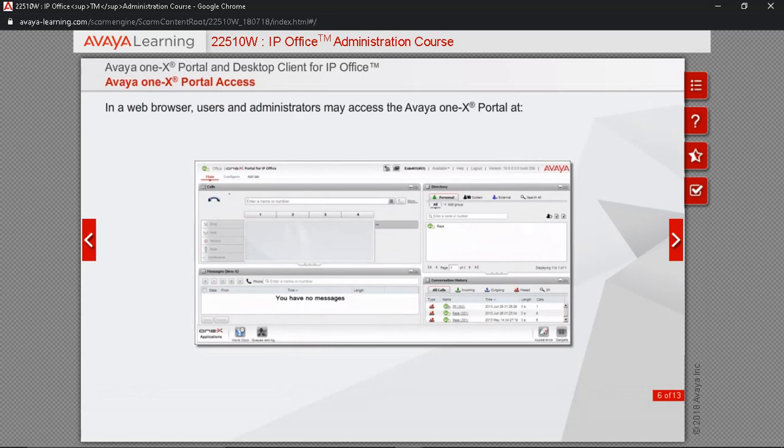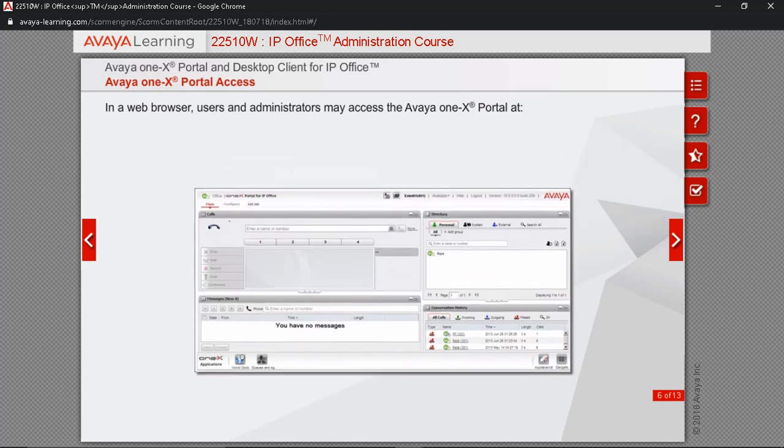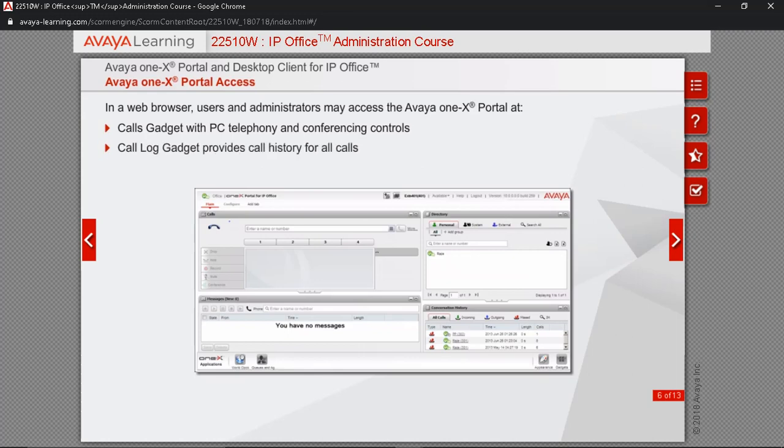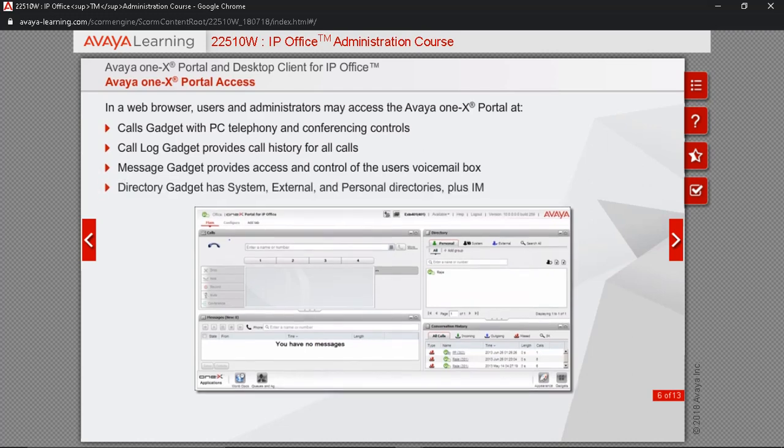Here you can see the main screen facing the Avaya 1X portal user. Avaya 1X portal for IP Office provides 4 main gadgets for handling communication. Calls gadget provides PC telephony, such as hold and transfer, along with conferencing controls, allowing you to manage your conference calls. Call log gadget provides call history for incoming, outgoing, and missed calls. Message gadget provides access and control of the user's voicemail box. And the directory gadget, which has system, external, and personal directories plus IM features.